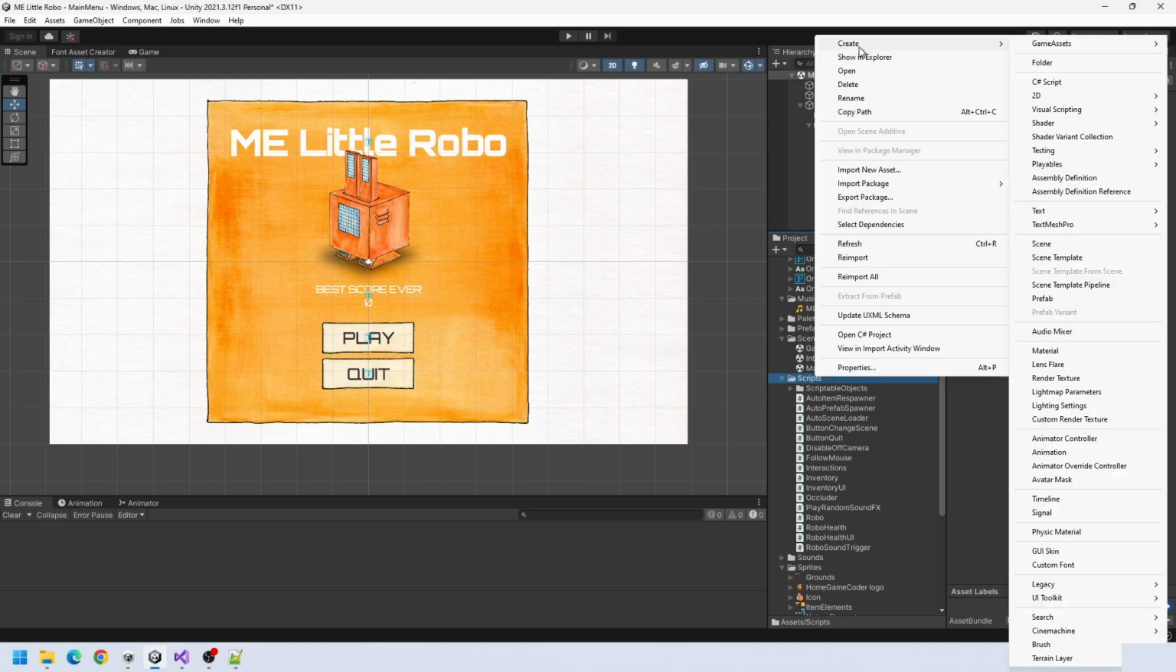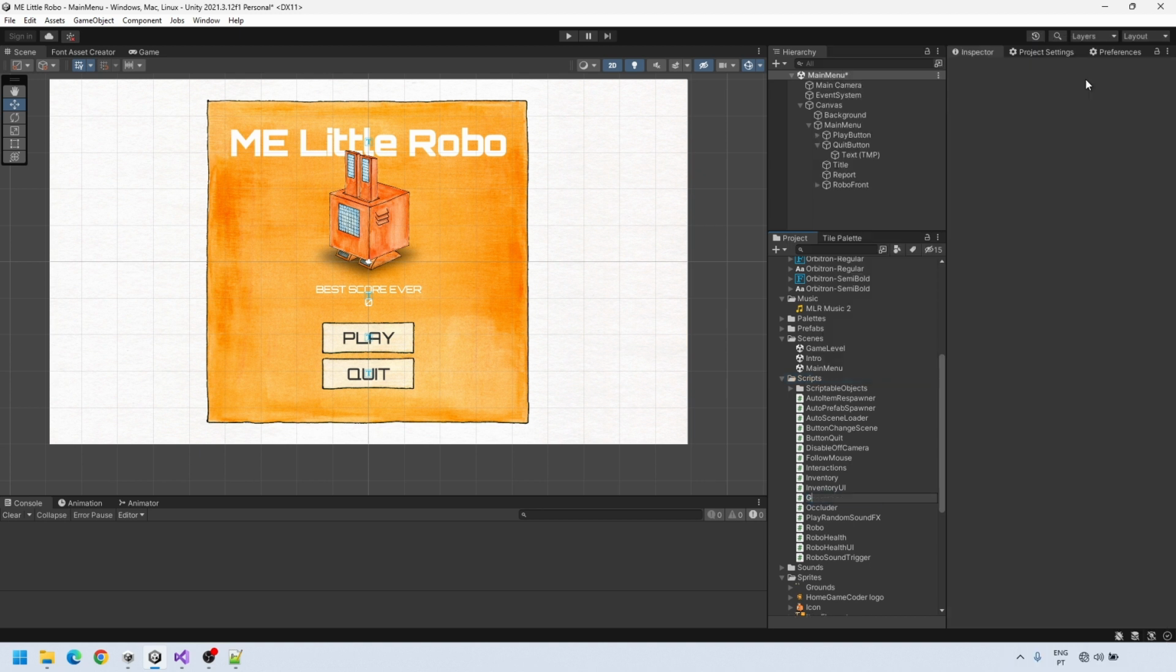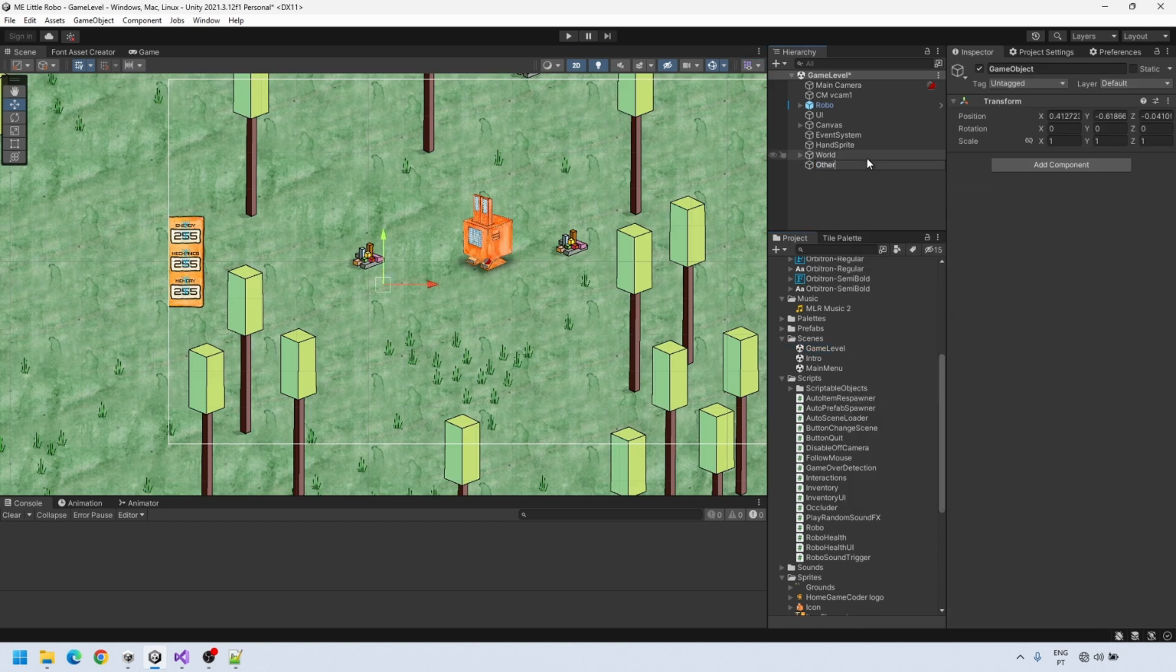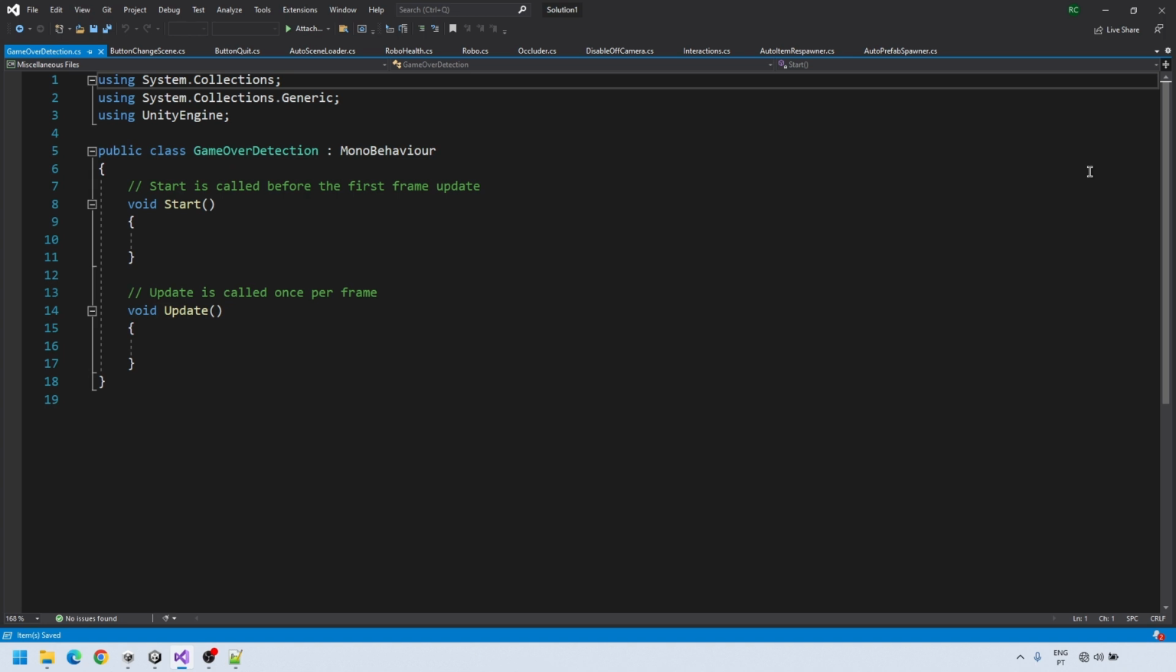We are playing and eventually will die, so we need to detect the game over. Let's create a new script called GameOverDetection. In the game scene, we create an empty object called OtherScripts and drag this script there. The Game Over screen will not be a new scene, it's going to be a panel on top of the game. This script will be responsible for enabling the Game Over panel after some seconds the Robo is dead.